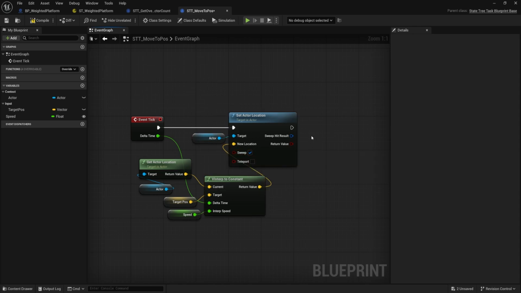I don't know. We don't really have to do anything with that for now. Let's just move it closer if possible. So this is our movement code. We're moving towards a position.